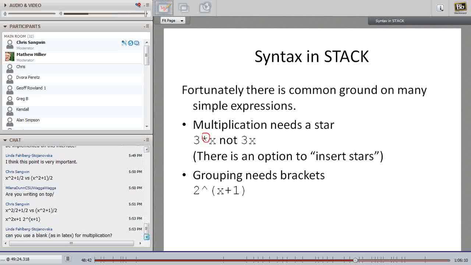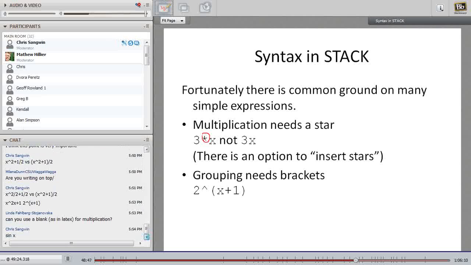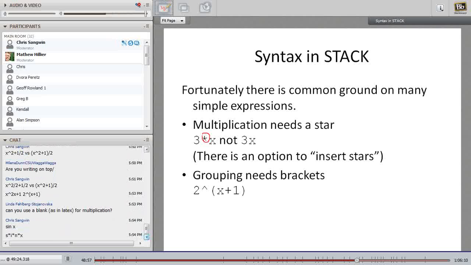No, we can't use a blank for multiplication because Greg earlier forgot to put a blank in for function application. So if we have implied multiplication, that could be interpreted as a multiplication. There are some real ambiguities in traditional notation that we just don't discuss, and this application forces you to be very precise. I think that's a good thing.